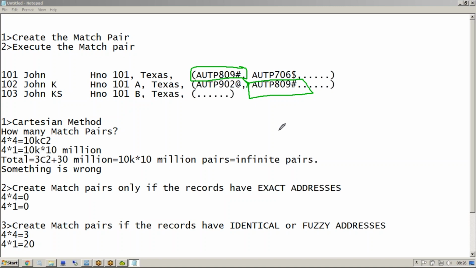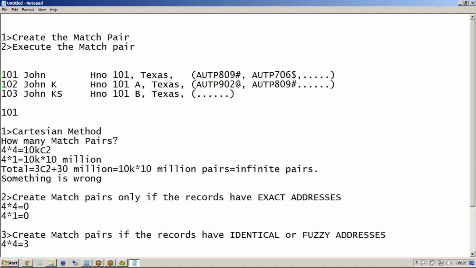You can see they are exactly the same. So what will happen now? A match pair will be formed between 101 and 102. That is, the 101 and 102 match pair is formed. Clear on the process of tokenization? Do you have any doubts till this? If you have any doubts, you can ask. Otherwise, I'll proceed.